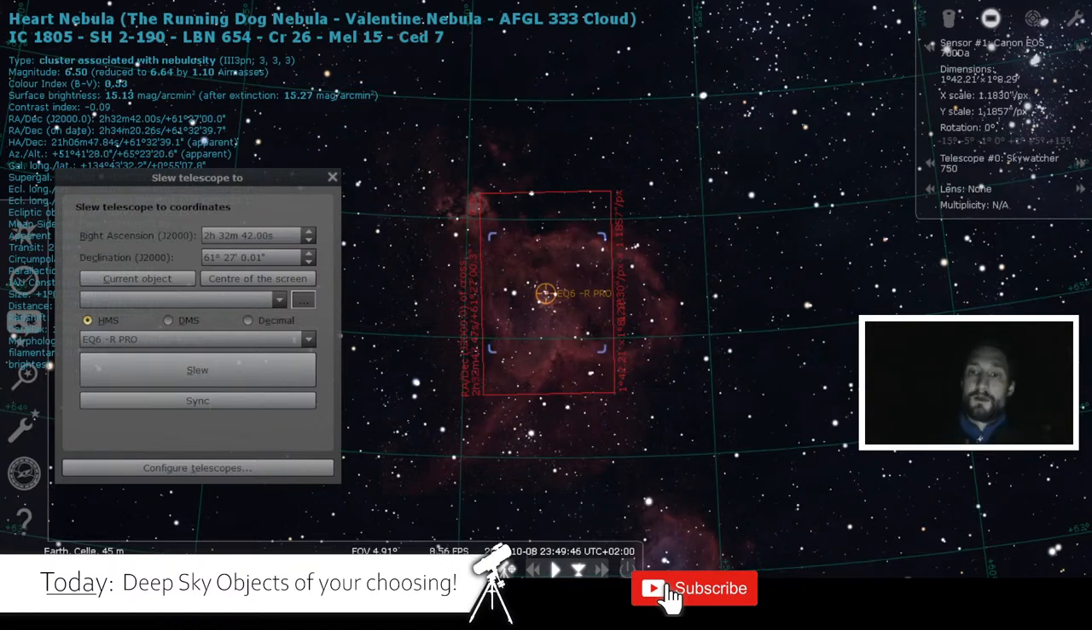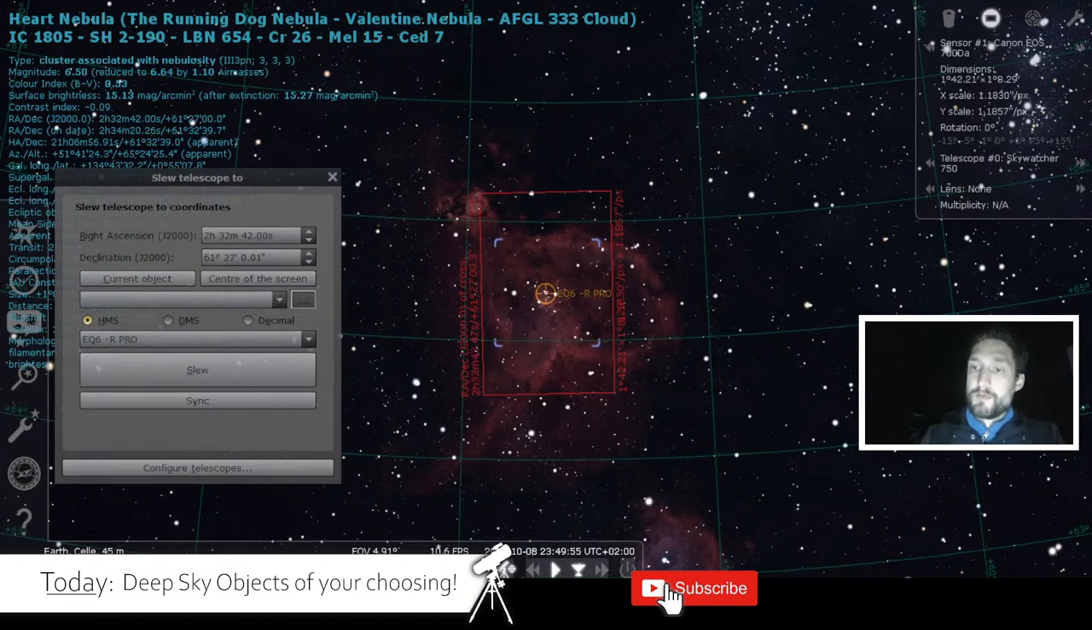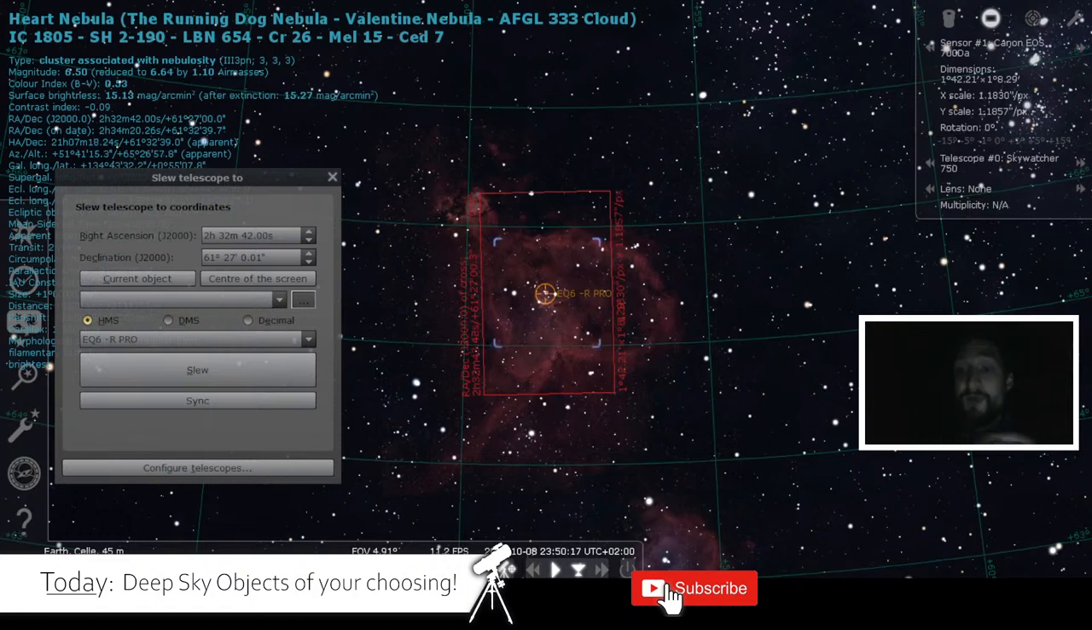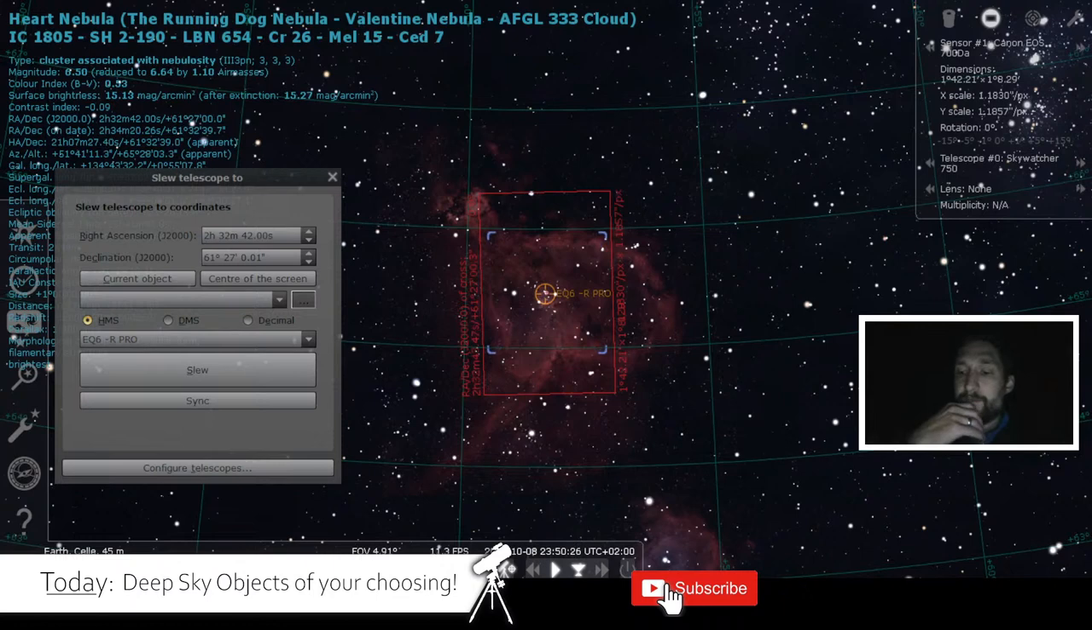I can do a little bit of research about the Heart Nebula. Look at that. It's some 7,500 light years away from Earth and is located in the Perseus arm of our galaxy in the constellation of Cassiopeia, discovered by William Herschel. It's an emission nebula. It's very reddish. You see that here in Stellarium. That again means that the gas gets energized and then falls back from its energy level. And we can see it.